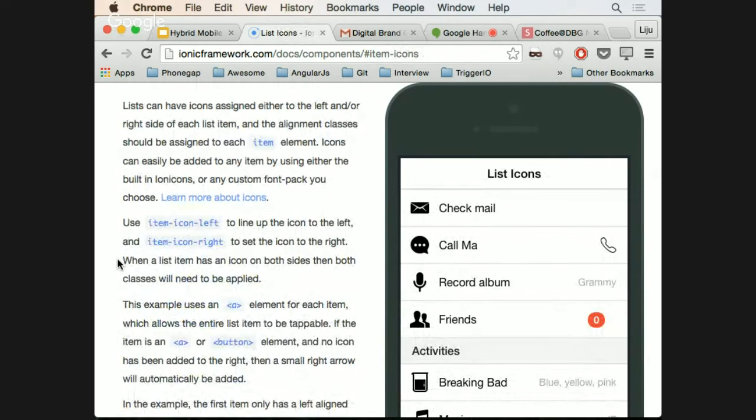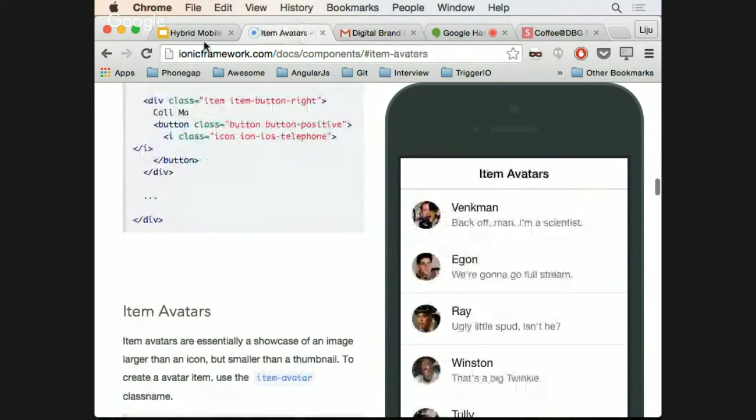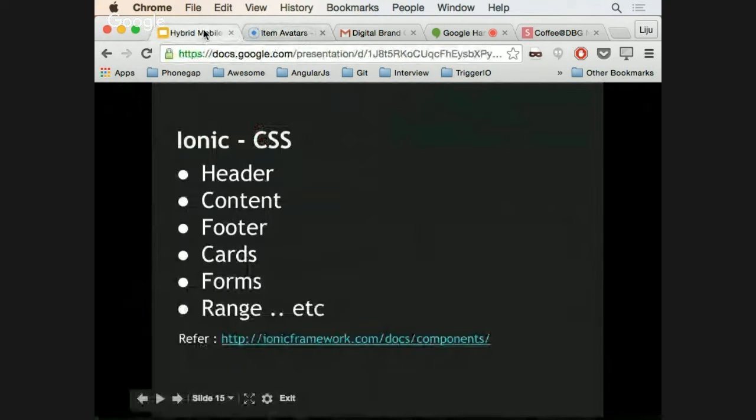And one good thing with Ionic is they have given open source Ionic icons. There are almost like 700 icons. These are really good ones. So even if you're not using Ionic, go take those icons and you can use them in your projects. It's a very rich set of icons they have. So these are the basics. You can visit this page and you'll understand what the different elements are.